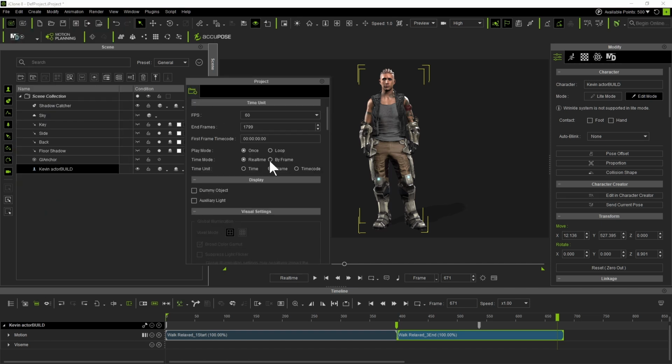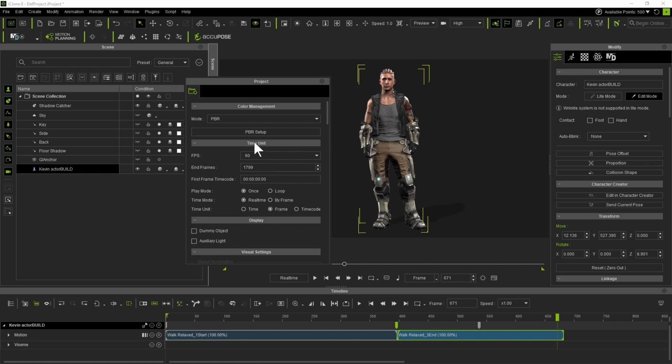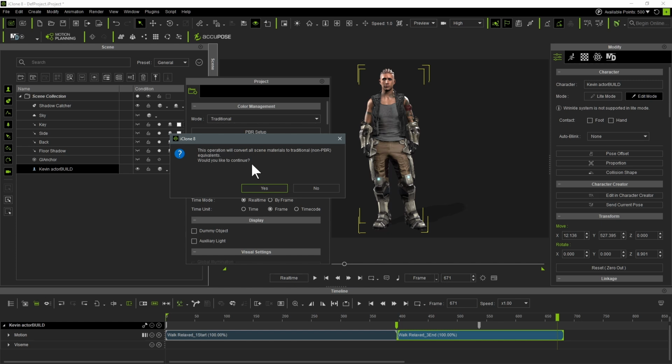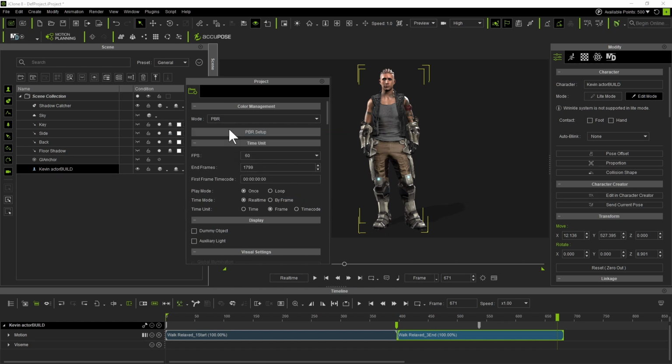Before rendering, let's configure the project settings. We'll set the output quality, choose the image sequence format, adjust the frame rate, and define the background color.